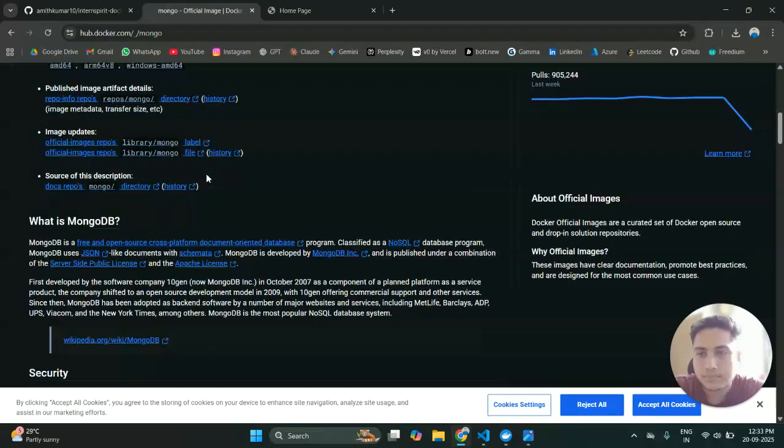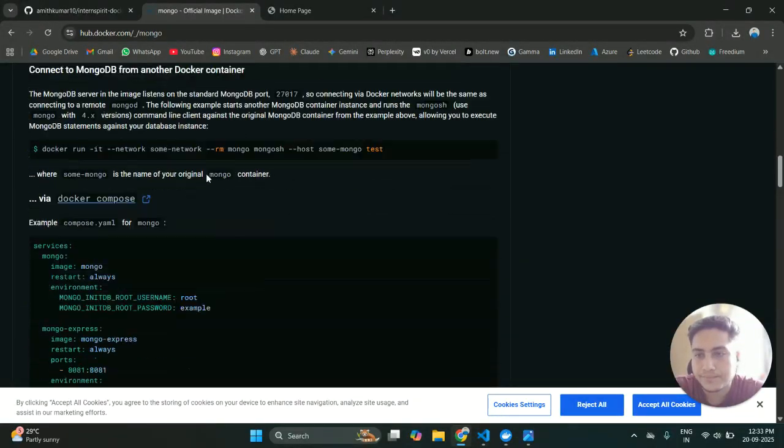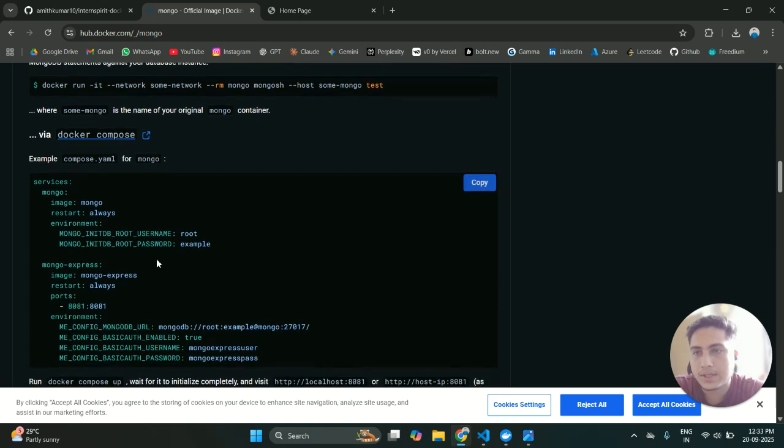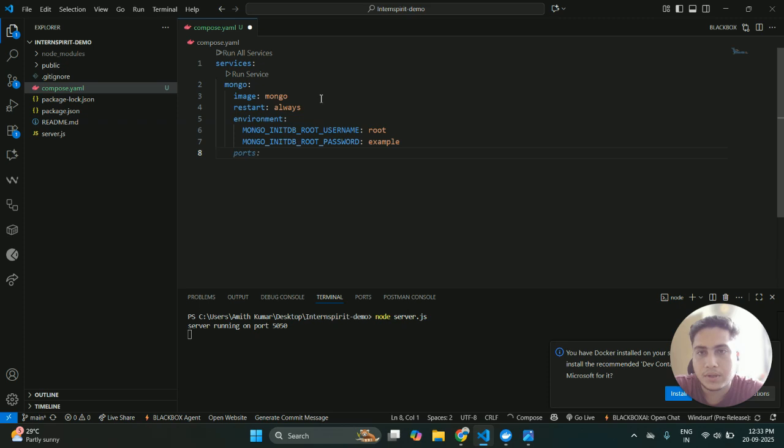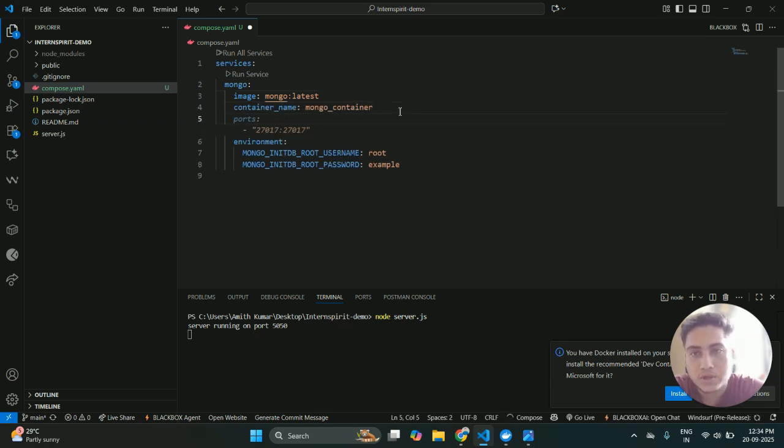You scroll down, and it tells us how to use this Mongo image via Docker Compose, how your Docker Compose file should look. So we can copy all this and paste it here. We don't need this. Use latest, and then we can give a container name also, and then we need to do port binding. Only if we do port binding is your whole application going to work.